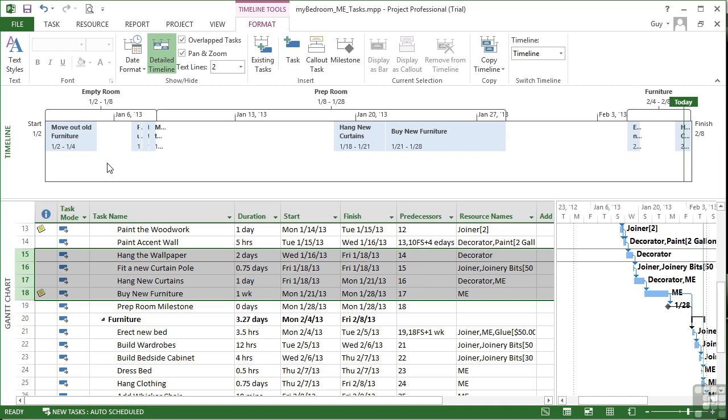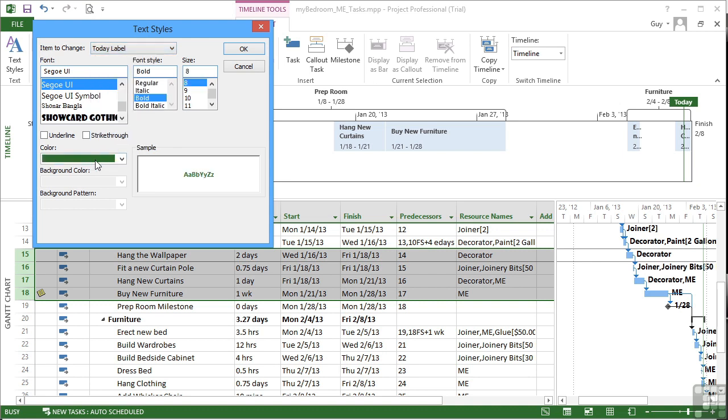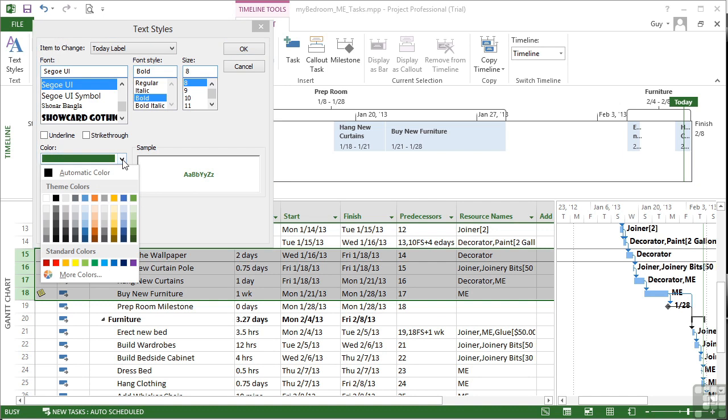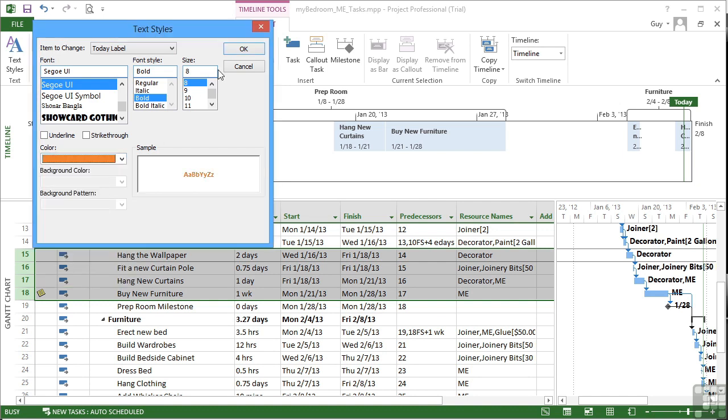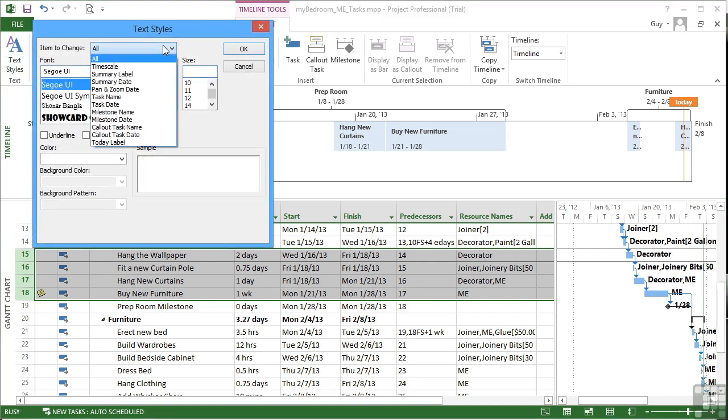Now, as well as being able to format the date and time features, we can format the font that is being used in the timeline by going to Text Styles up here on the Format ribbon, Item to Change, and we've got all the different options within our timeline that we can format separately. For example, the Today label, which currently has a colour green. Let's make that orange. Then OK, and you can see the Today changes to orange. So that's Text Styles, choose the item you wish to change.